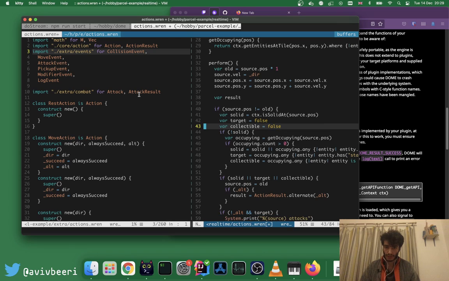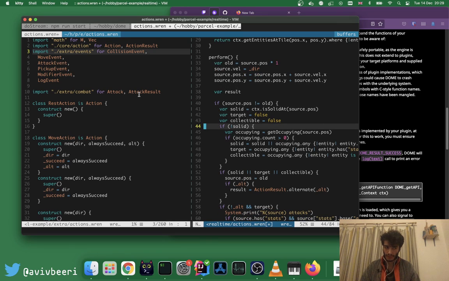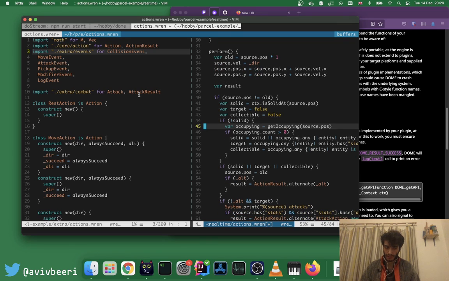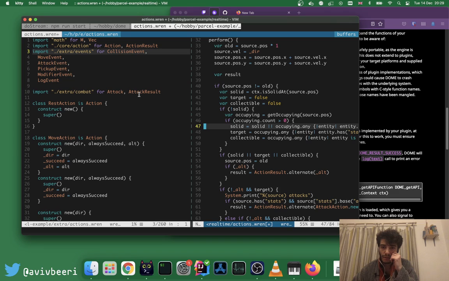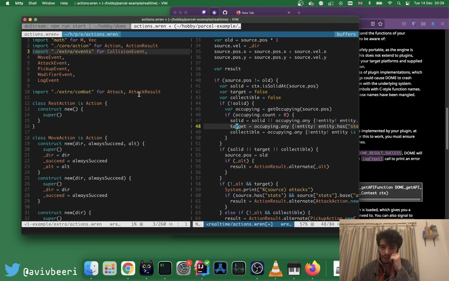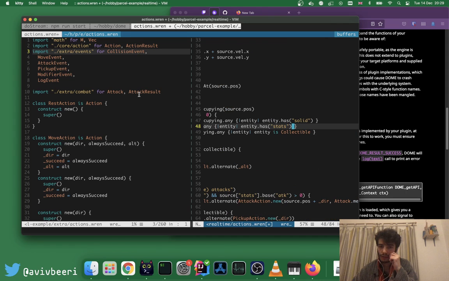So we check if the thing is solid. If it's not solid, then we see if there's anything in that space, because there are some things that might think they're solid, so we put that there.